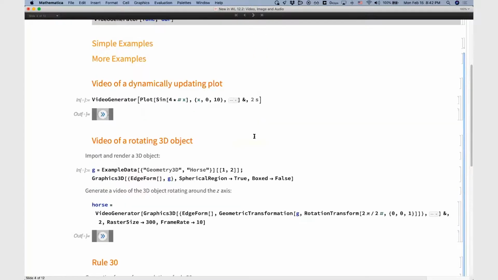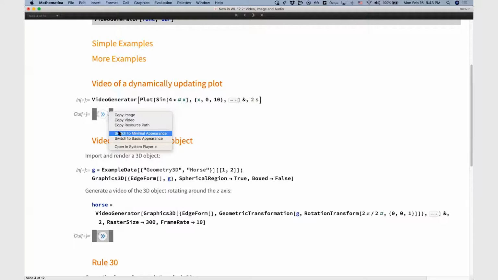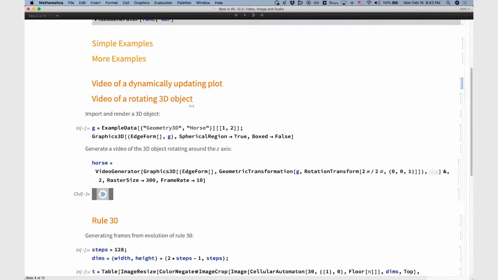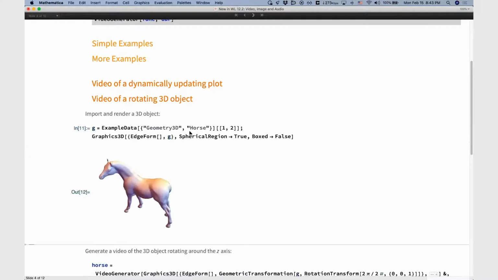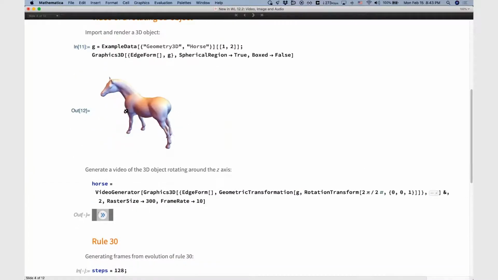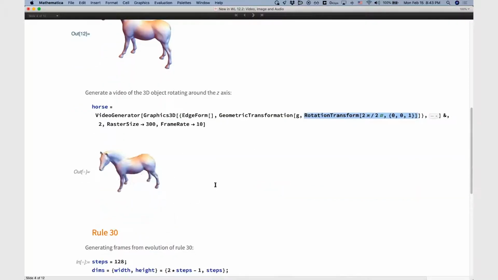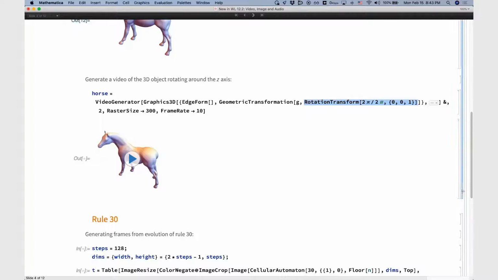Let's look at some additional examples. For instance, here I have a dynamically updating plot similar to Manipulate, but in this case, it's just creating a video, can be infinitely long and so forth. Or here I have a 3D object that I would like to look around, and instead of just interactively looking around it, I can specify a rotation around the z-axis in this particular case. And just because this takes a little longer to generate the frames, I've pre-computed that, and I can just go around and look at this 3D shape from all over.